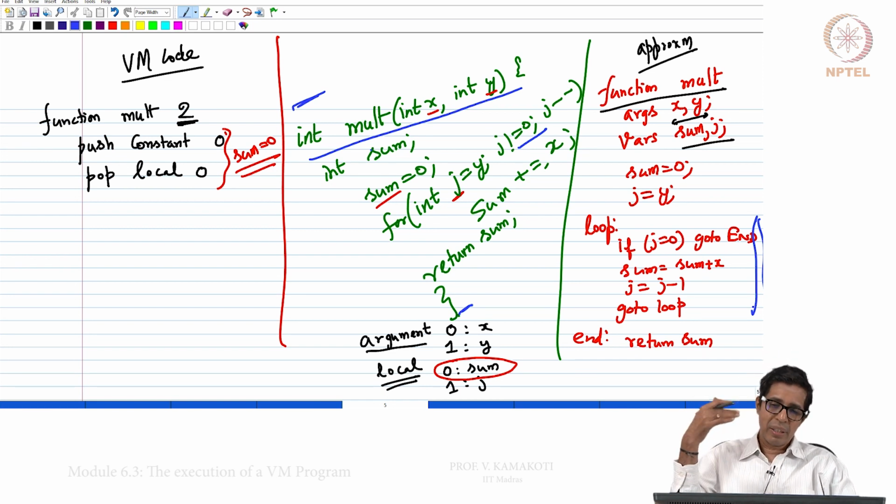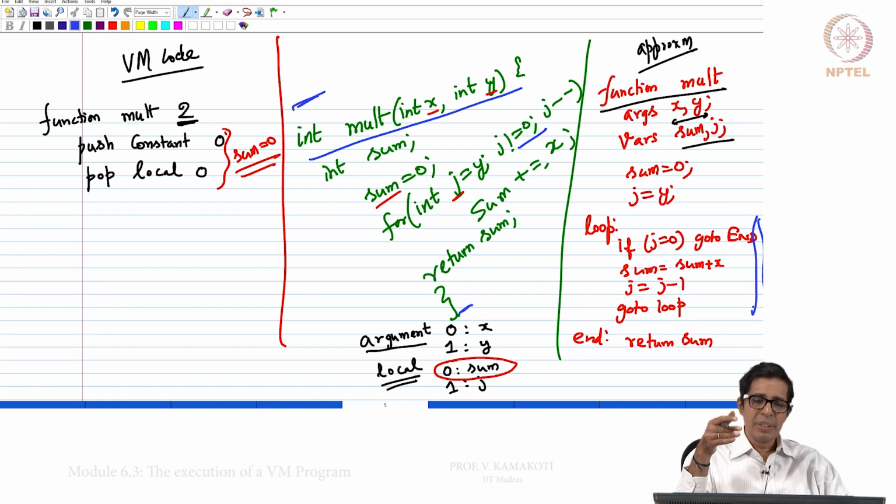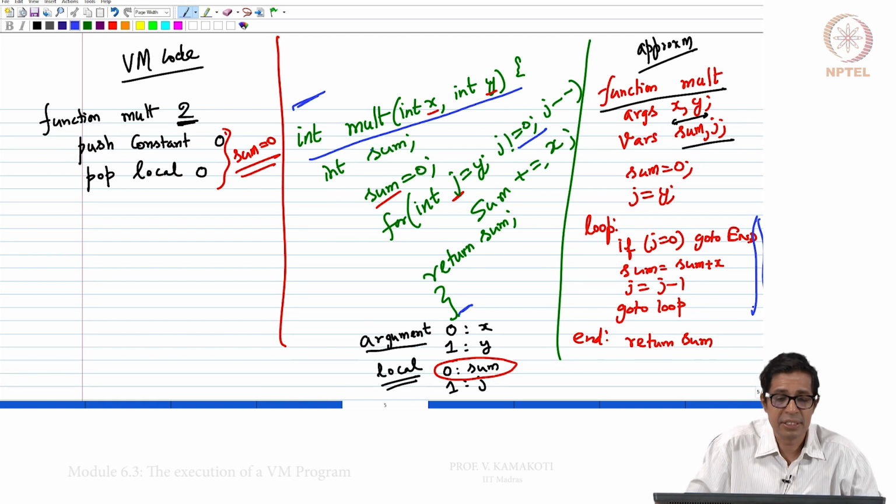And the function, when it is executing, will use the local segment for manipulating sum and j, which are local variables as far as this is concerned, right.